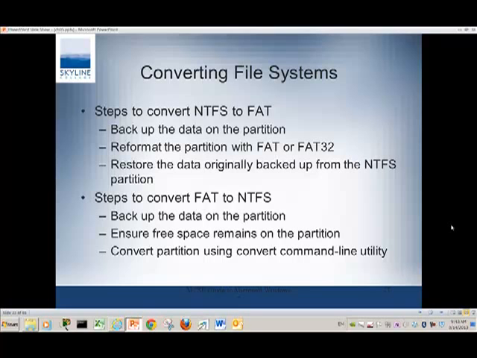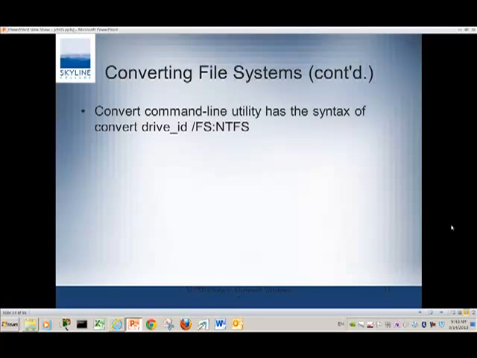The test will ask you all of the specifics, like convert /FS:NTFS, on and on. If you're actually doing it, you don't have to remember all that stuff. All you have to remember is that Windows will tell you what to do. Convert /? will give you the rest of the syntax, just like everything else in Windows, right? Sometimes it's not as easy as other times to get that syntax to work. But there is a syntax: convert drive ID C: /FS:NTFS. It tells it what we're going to convert and what we're going to convert it to.